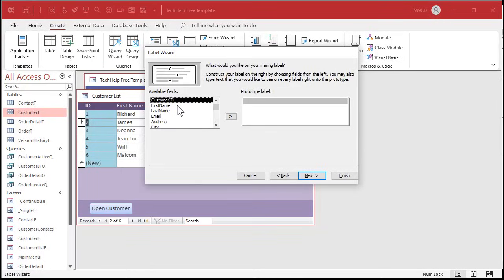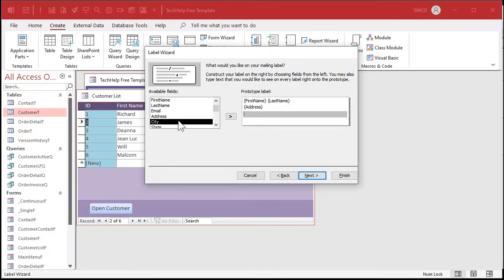All right. So first name, space, last name, enter, address, enter, city, space, or you can put a comma in there if you're one of those people, comma, space, post office doesn't care. State, space, zip, enter, country. All right, there's your prototype label.